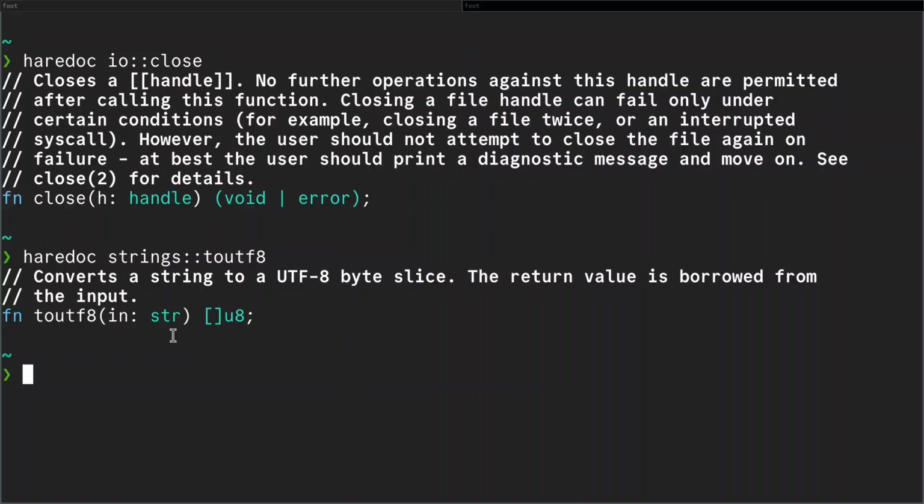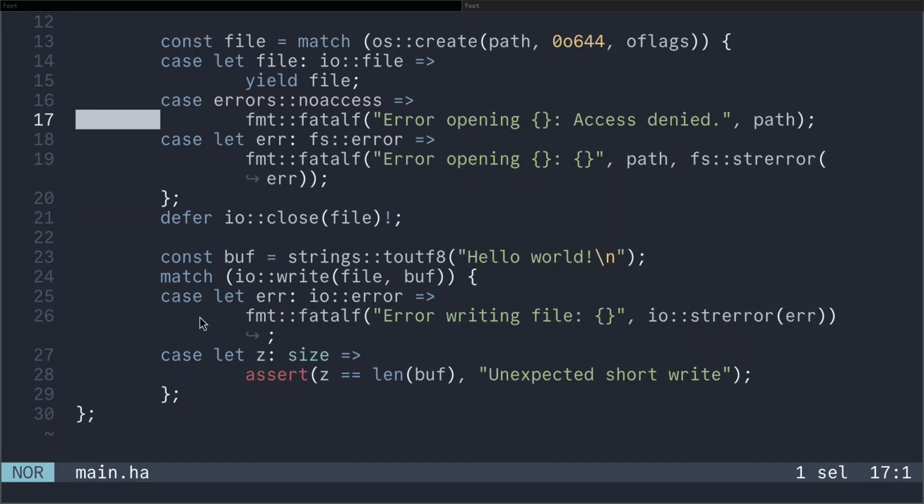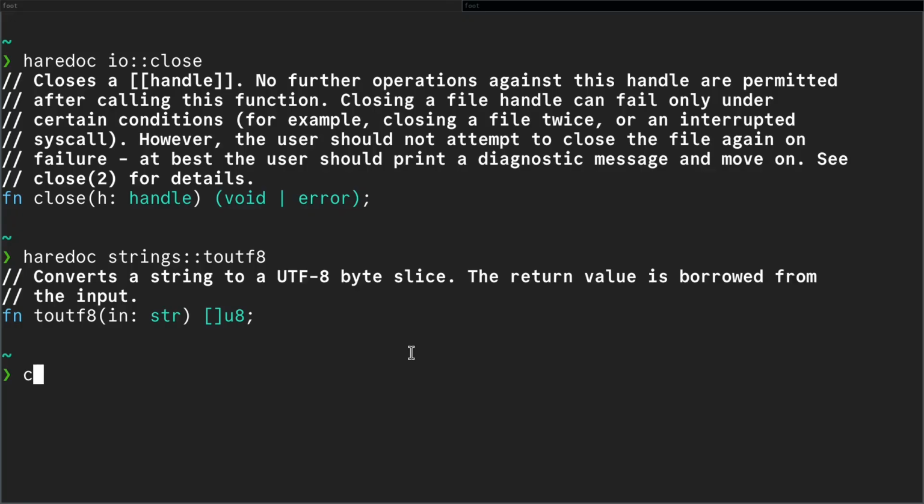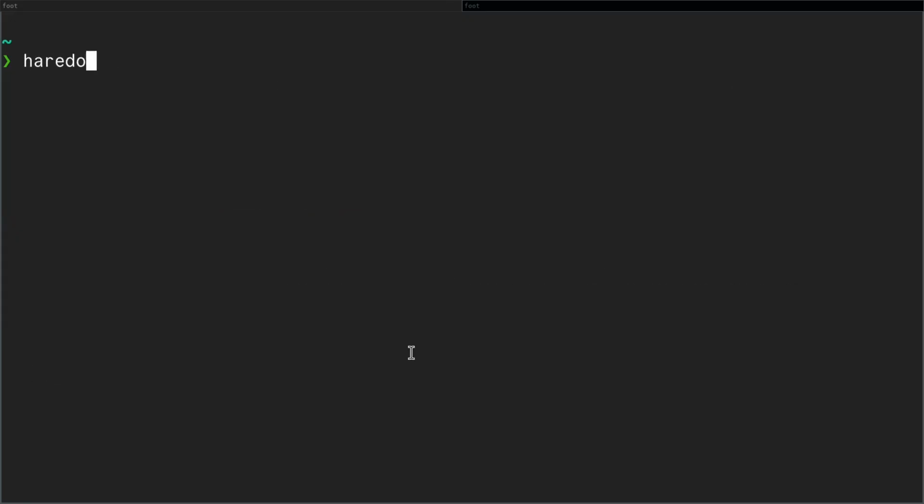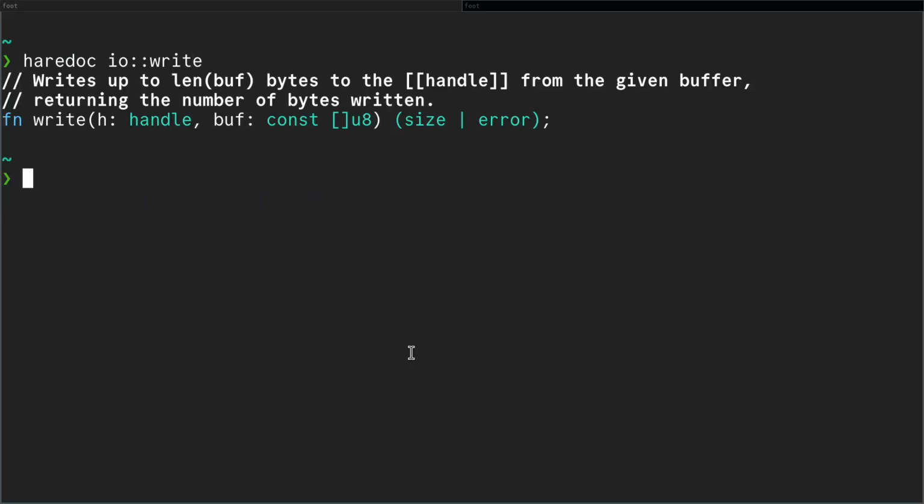So if we jump back over into our text editor, that's right here. Let's look at our IO write function now, because this is what we're actually pattern matching against, okay? Let me clear my screen. And you can see that it writes up to lenbuff bytes to the handle.